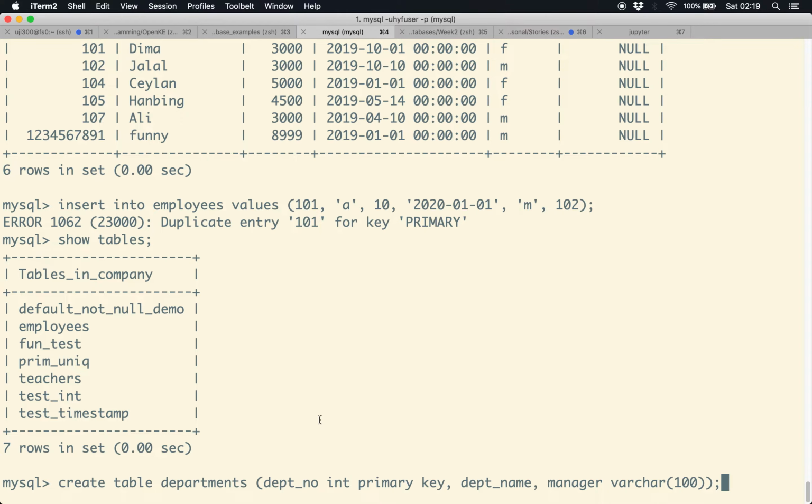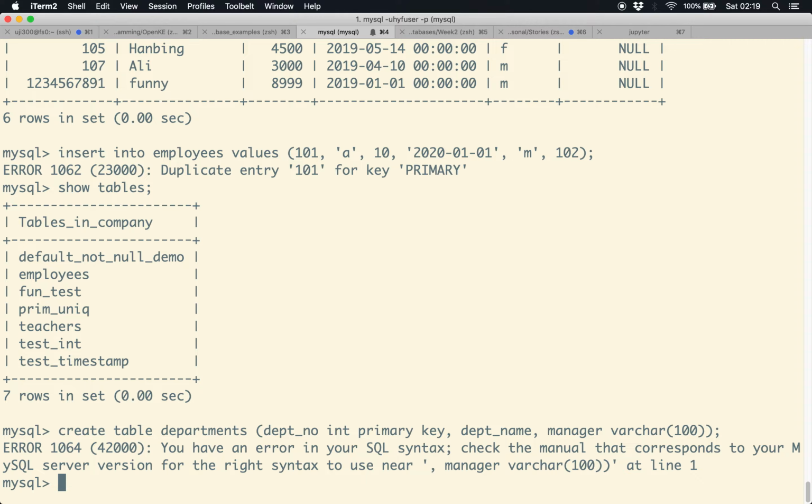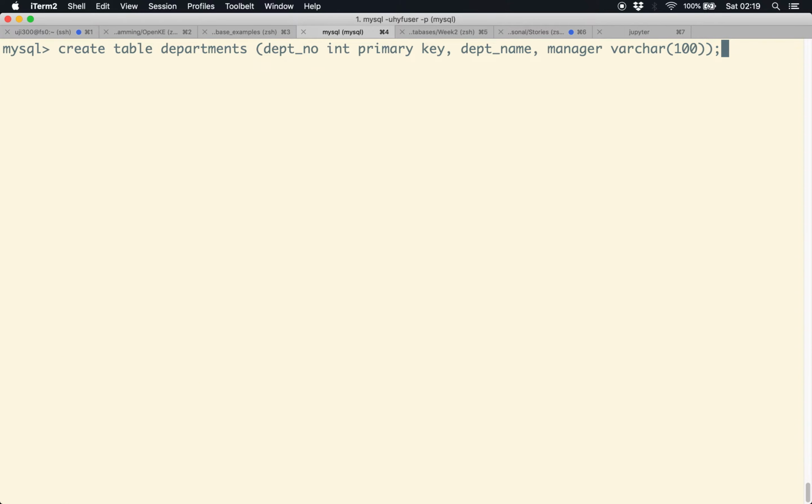Now let's enforce this one over here. Now create table departments. Some syntax error. Here varchar. Let's see. Create table departments. Department number int primary key. Department name. Department name should be varchar. And then manager. Manager is actually not even necessary. I'm not going to write the manager. Less columns the better for demonstration.